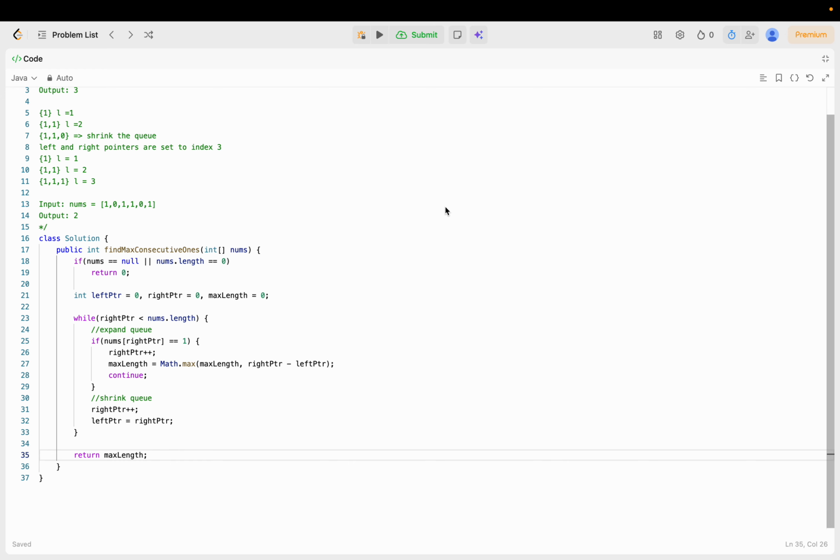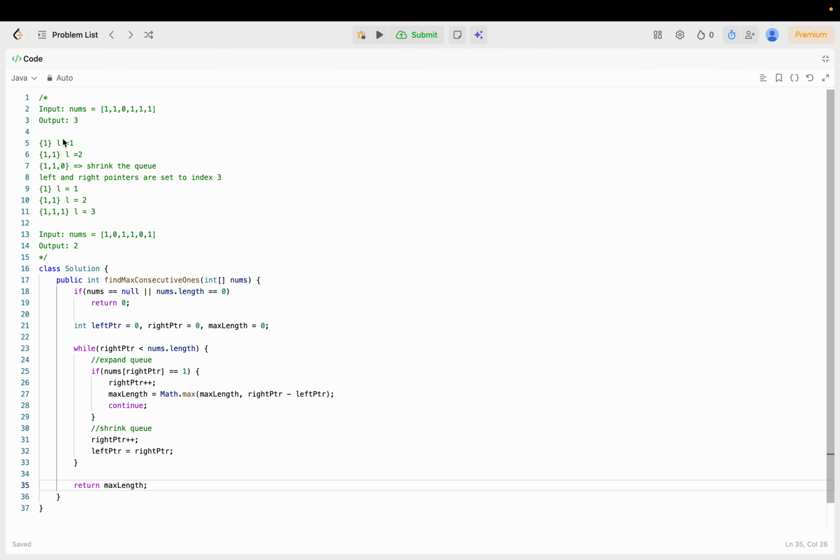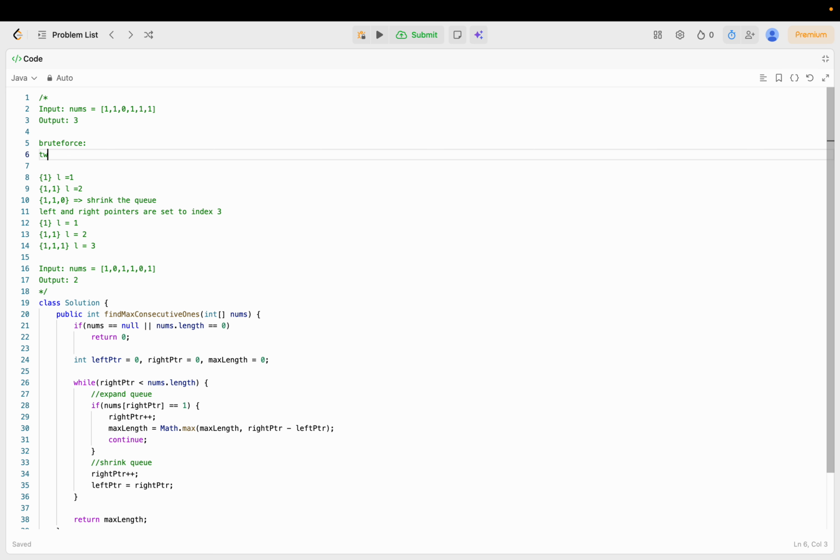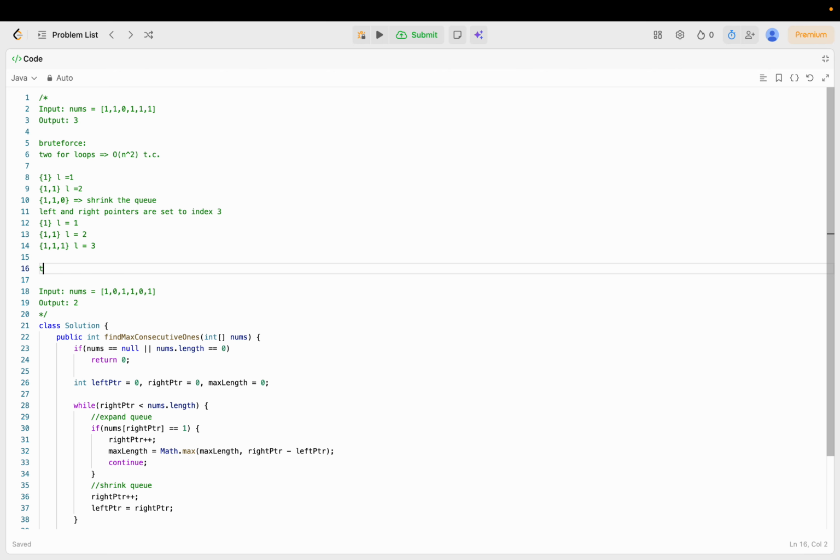And yeah, so now let's discuss the time complexity here. In the brute force approach, it was obvious, right? It was O of n square. So in this case, what is the time complexity here? Take any element in the array, right?